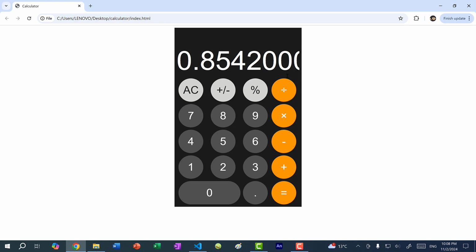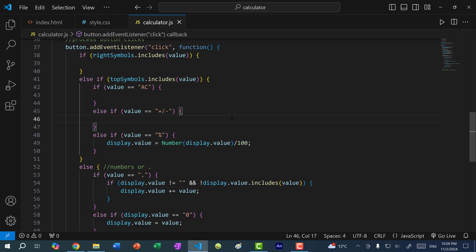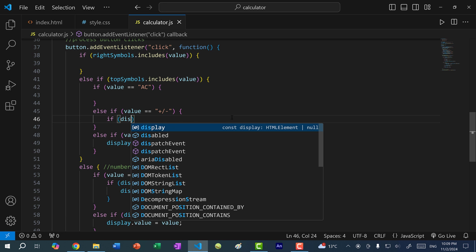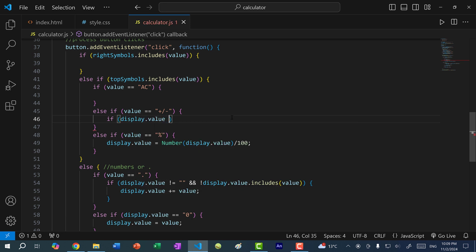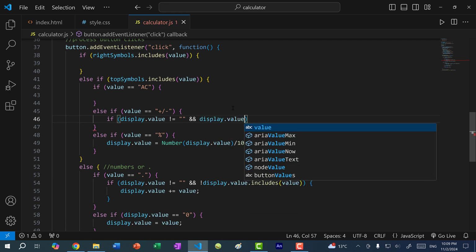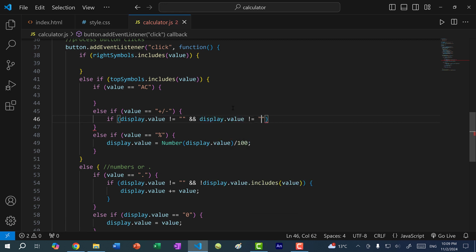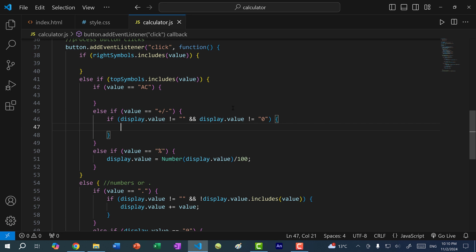But yeah, now let's make this positive and negative button work. So with the positive and negative button, we have some edge cases. The first one is if the screen is empty, there's nothing there, we can't add a negative sign. And the second one is if there is something there and that something is 0. So you can't have a negative symbol in front of 0. So here I'm going to make a check. If display.value is not equal to empty and display.value is not equal to 0, then we can add the negative sign.